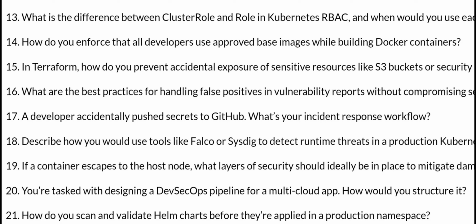Okay, that is the thing. And the next question was, what are the best practices for handling false positives in a vulnerability report without compromising security? It is also kind of a generic question, but a very important question. How do you manage false positives?